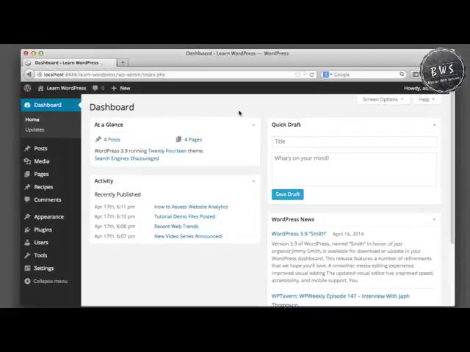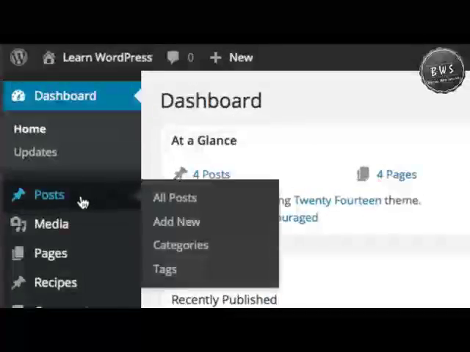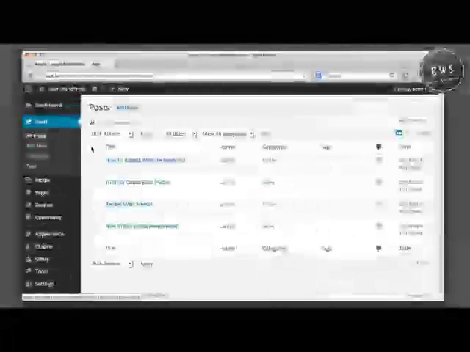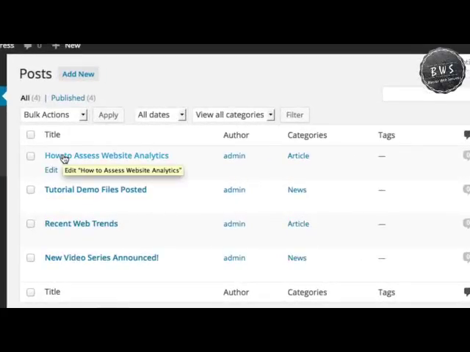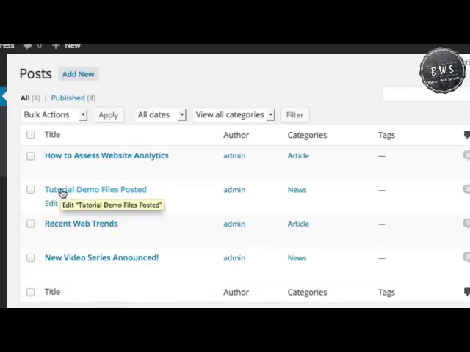So for example, if we click Posts in the left-hand menu, we see a list of news post titles. So this one reads How to Assess Website Analytics. This one is titled Tutorial Demo Files Posted. And you can tell right away that this is not how a public-facing website would be laid out. This is not interesting or captivating in any way. This is only for the site owners and content contributors.